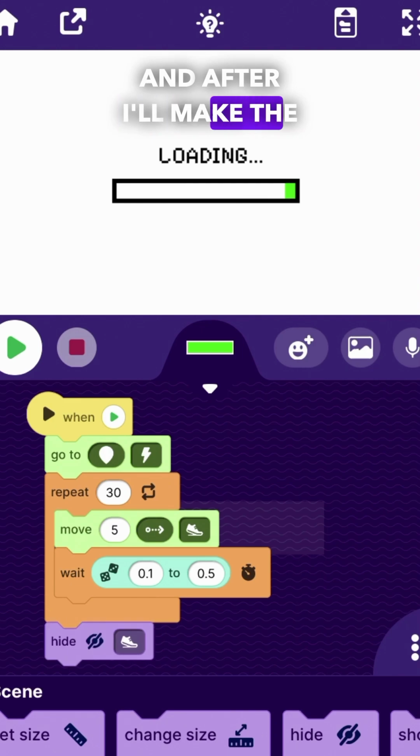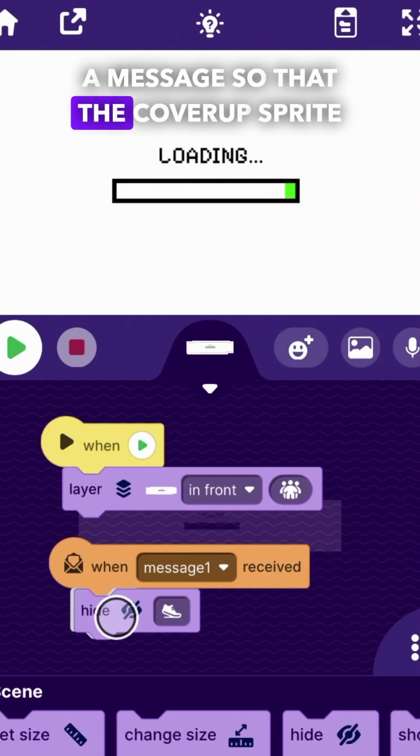And after, I'll make the loading bar hide and have it send a message so that the cover-up sprite hides too.